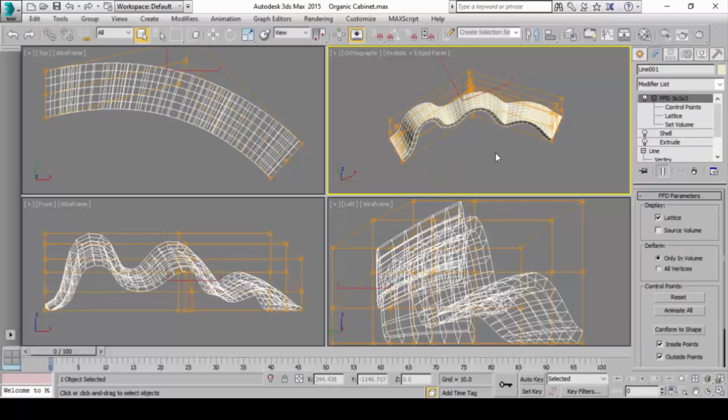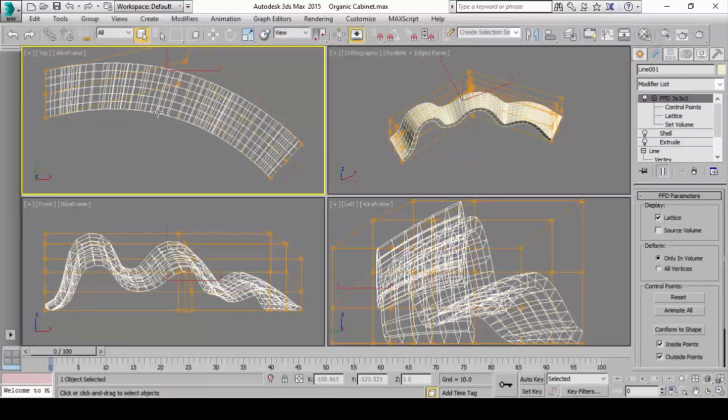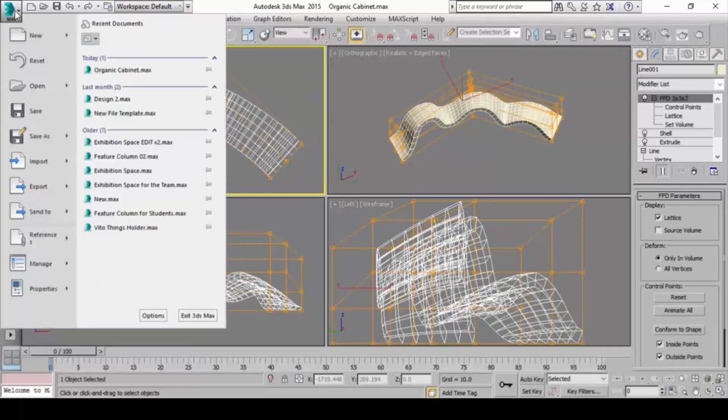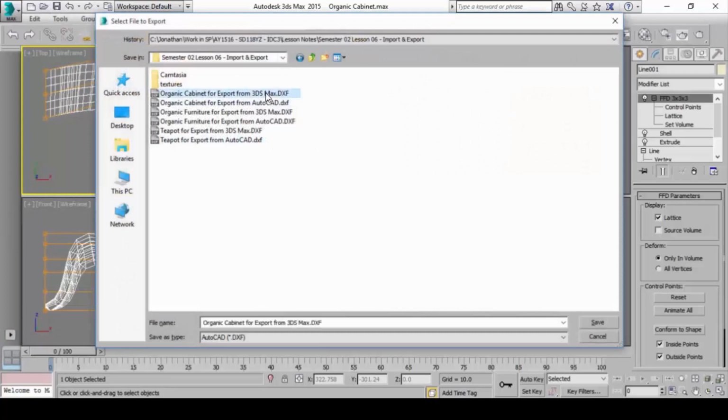With this, let's say we have modeled the form out nicely already. Okay, we need to prepare this model so that it can be read nicely by Revit. So these are the steps. Select the object, click on the big Max button, click on export, export selected.